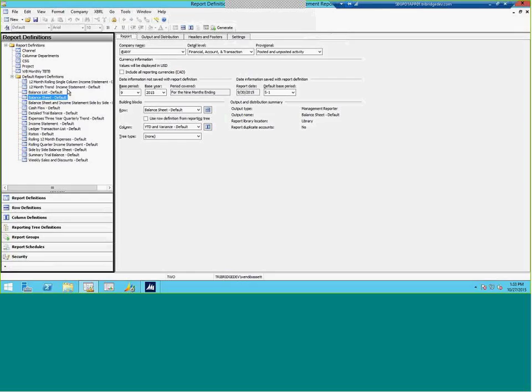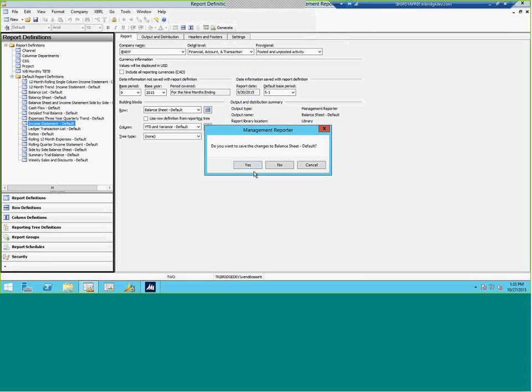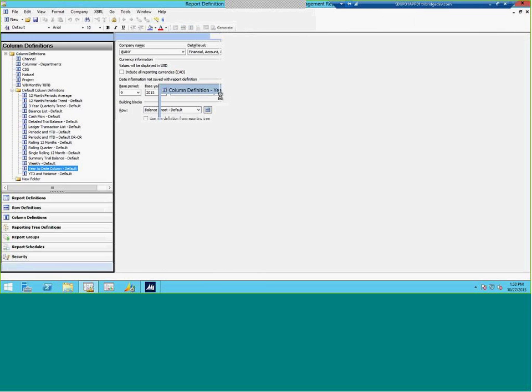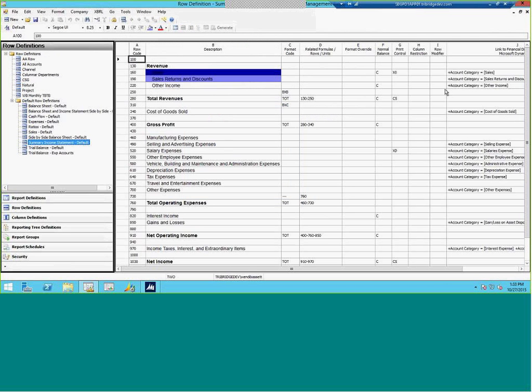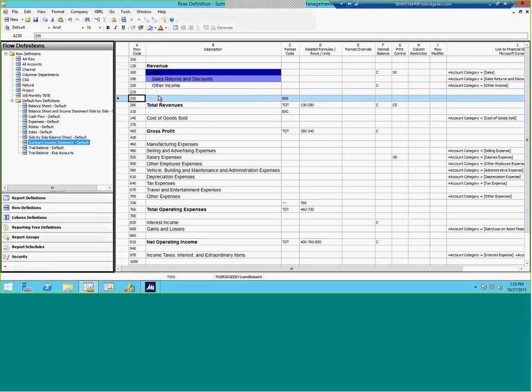Okay, my definitions back here. Let's see. Let's go to income statement. And so this is set up with categories. Okay, it doesn't matter. So if I wanted to, for instance, add an account, it doesn't matter which.